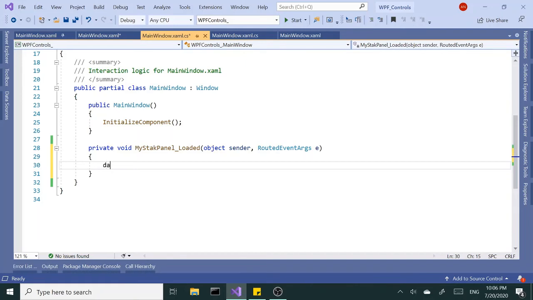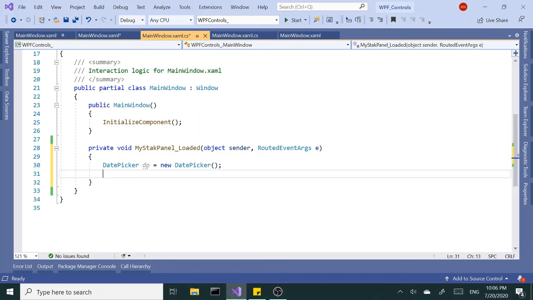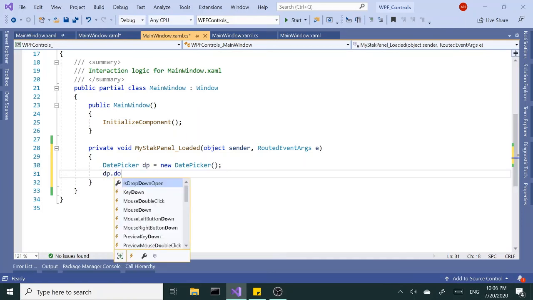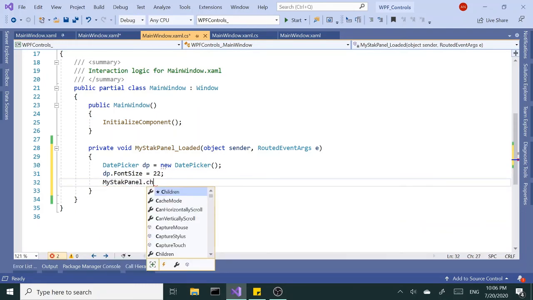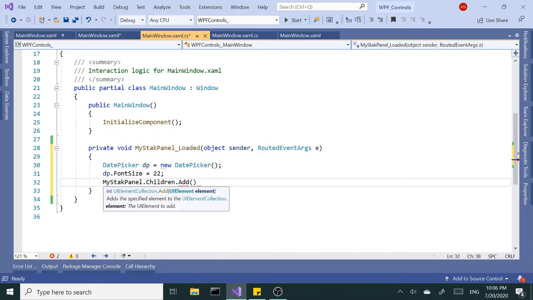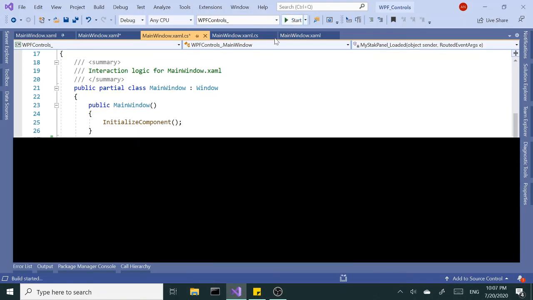Inside here we can say DatePicker, create an instance of DatePicker. DatePicker dp = new DatePicker. And then let's get a font size too: dp.FontSize, let's give it 22, and let's call my stack panel, my stack panel.Children.Add(dp). So if you want to add a date picker from the code behind, you can do so. That's not a problem.